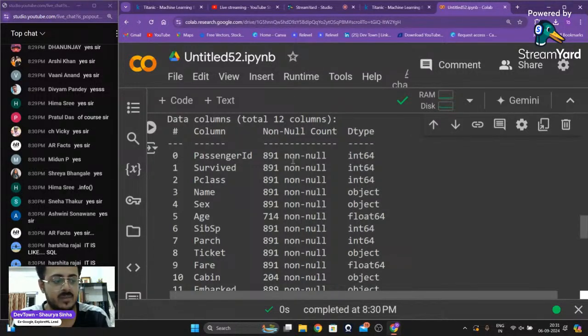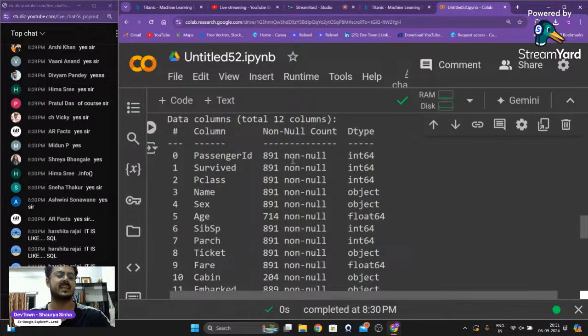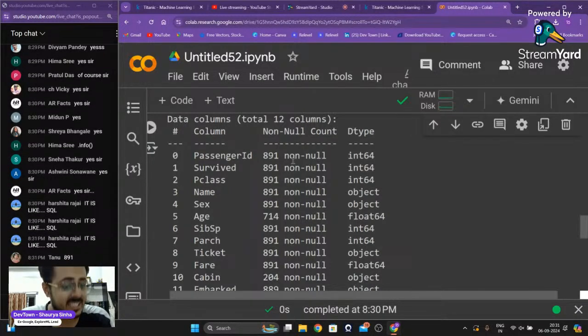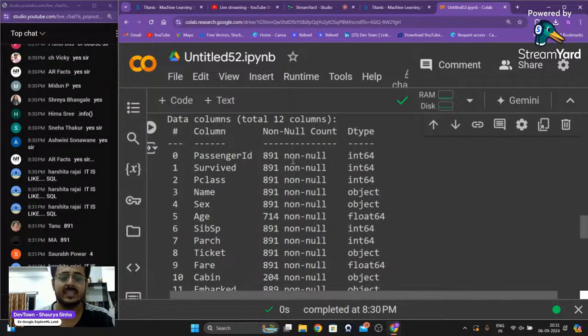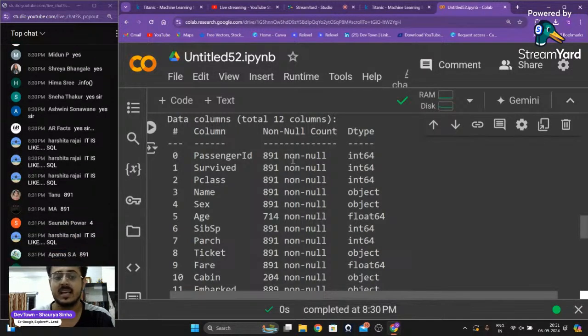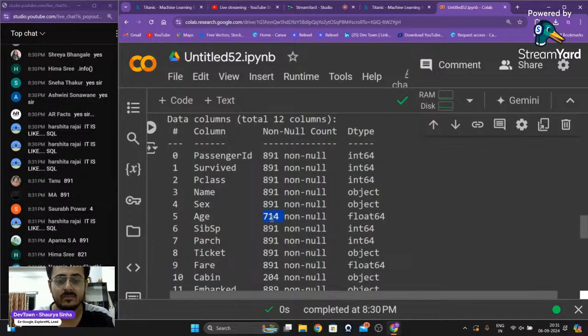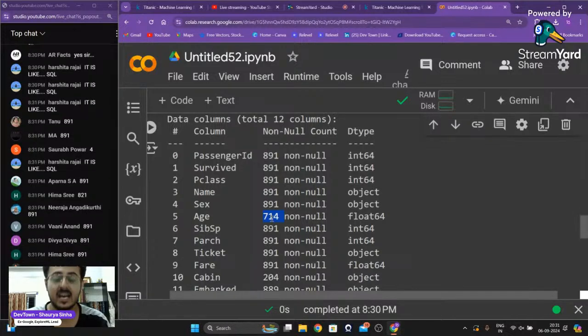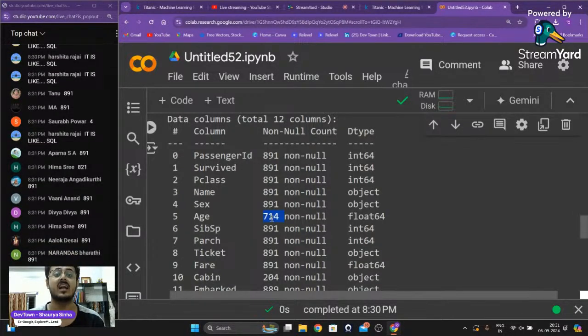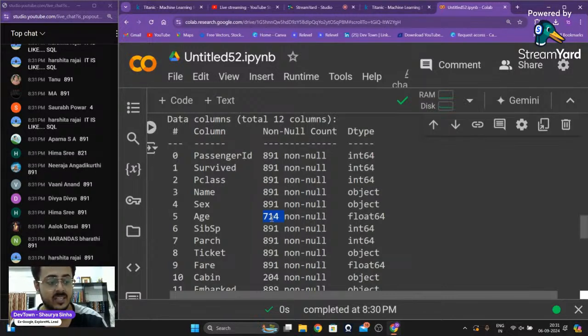Guys, what is the total number of rows in the data? Can you let me know? We have already seen that, right? What is the total number of rows? 891. Very good, Tanu. Very good, MA. So if we know that there are 891 rows, and it is written that 714 rows of age are not null, what does that mean? That means the rest of the rows in age have no values, they have null values.